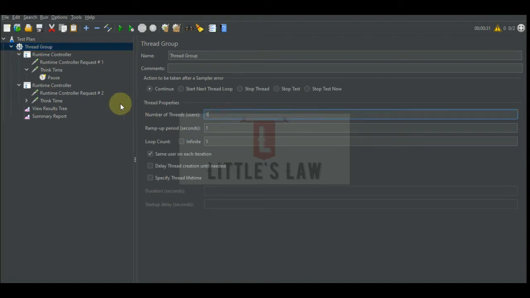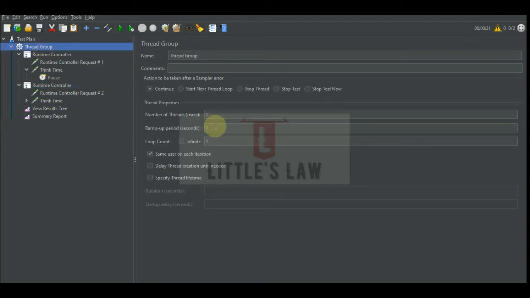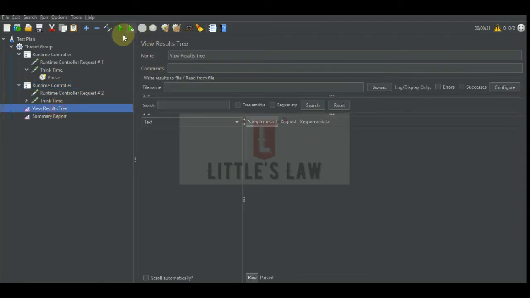So I'm having the number of threads as one to avoid any confusion here. And I have both runtime controllers in the same thread group with one user with one loop count, the first runtime controller with 30 seconds and the second runtime controller with 45 seconds. So let's start the test and see how it works.